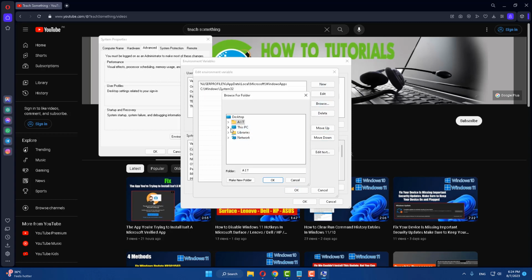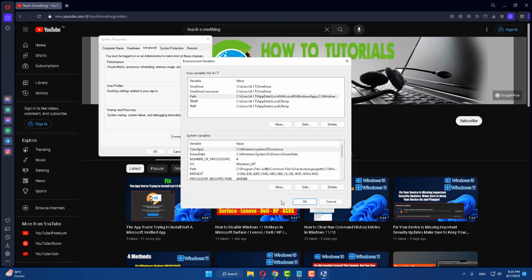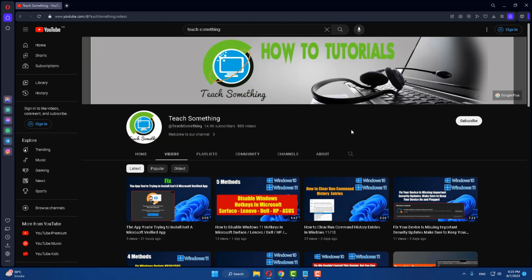Browse. Go to This PC and go to your C drive. After doing this, scroll down and find Windows. Now find SysWOW64. Select it, click on OK, click on OK and OK and Apply.